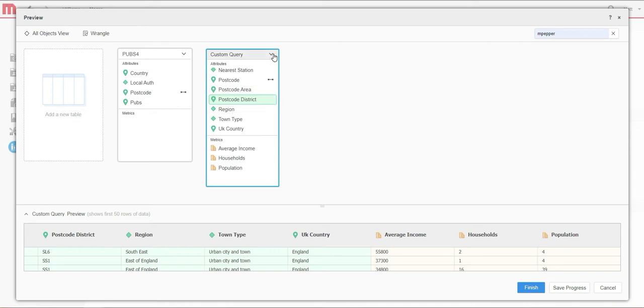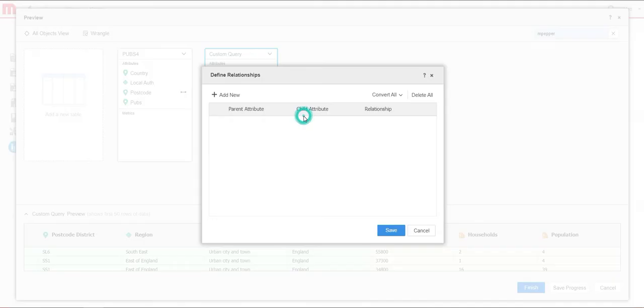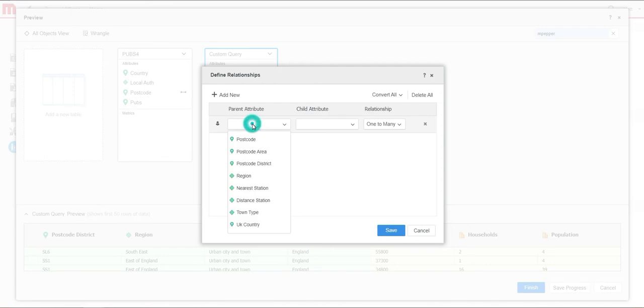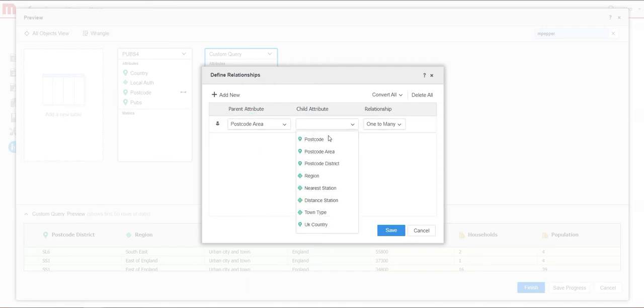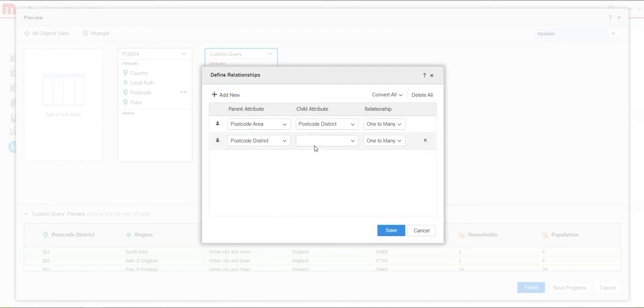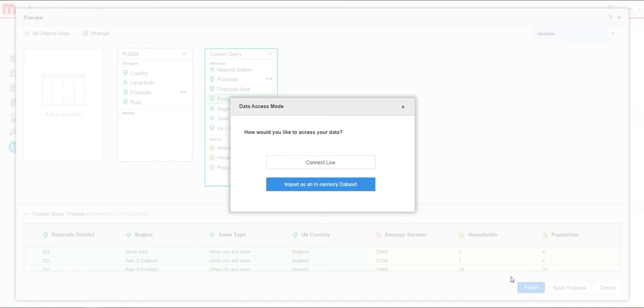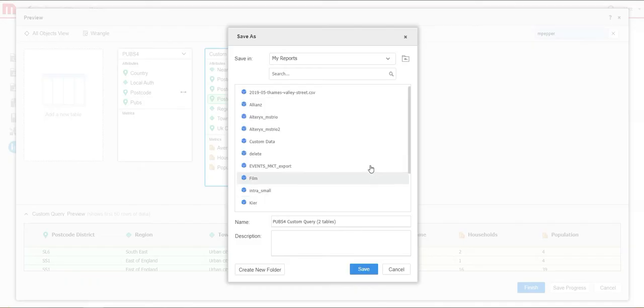The next thing I want to do now is to define the relationships. So postcode area goes into district and district goes into postcode. Once again, whilst MicroStrategy can do this, sometimes it does get a bit confused, so it's always a good thing to put these in specifically. I'm going to bring the data into MicroStrategy itself as data import because that improves the performance in the dossier and doesn't have to go back to Snowflake every time we press something.